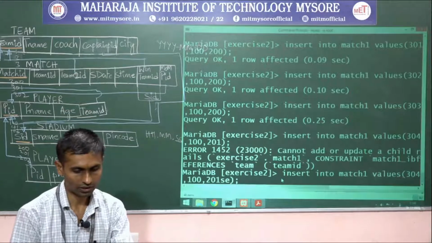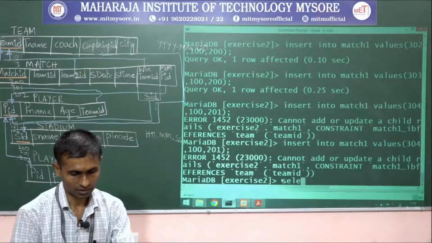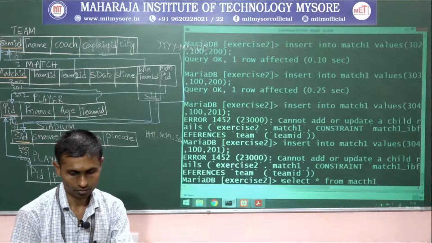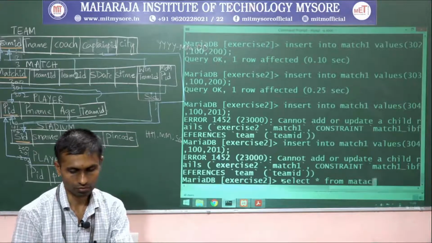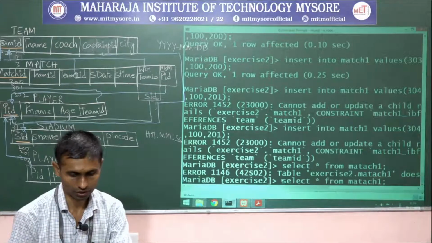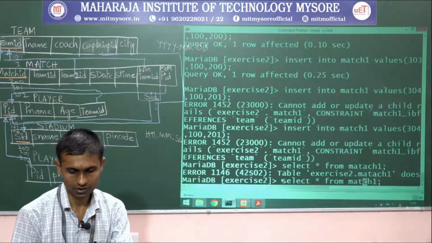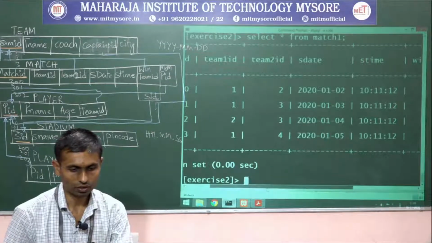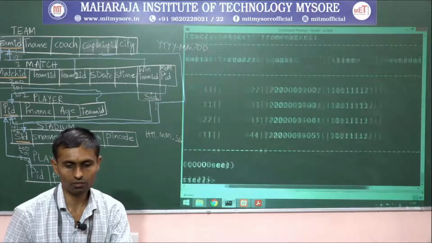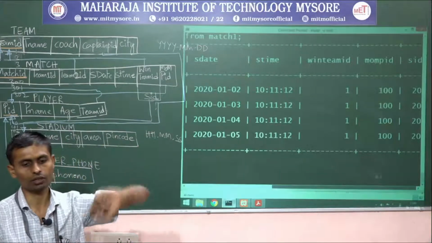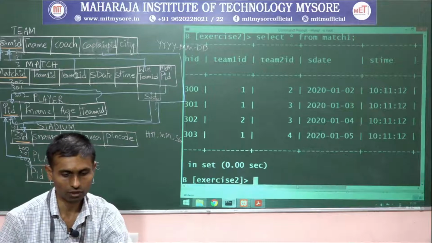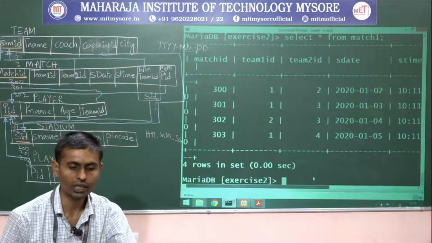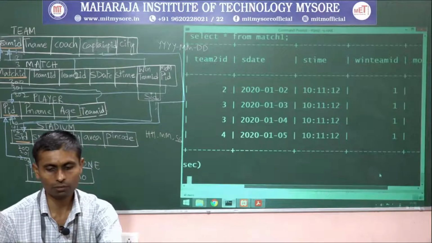So let me go with displaying. Select star from match. Match 1, yes, displayed. 301, 300, here we made a mistake. Look at this one, it's a match played between 1 and 2 and 1 won the match, and a person belonging to team 1 got the man of the match award. Between 1 and 3, 1 won the match, which is also possible, and 100 got the man of the match award, where 100 belongs to team 1. Fine. Between 2 and 3, match 1 by 1, it is wrong, right?